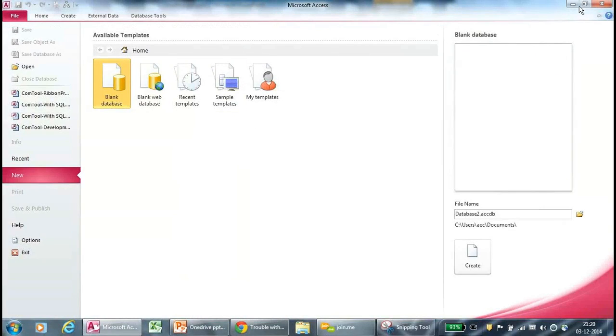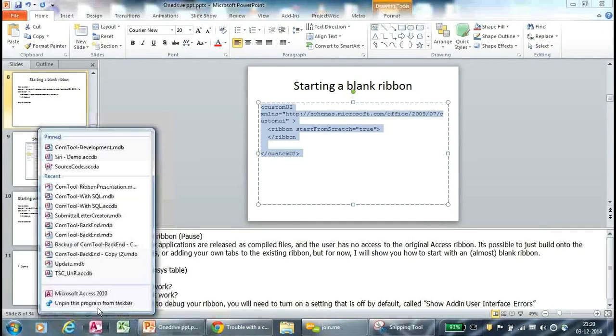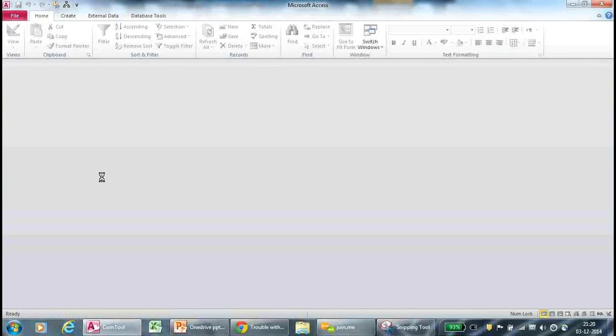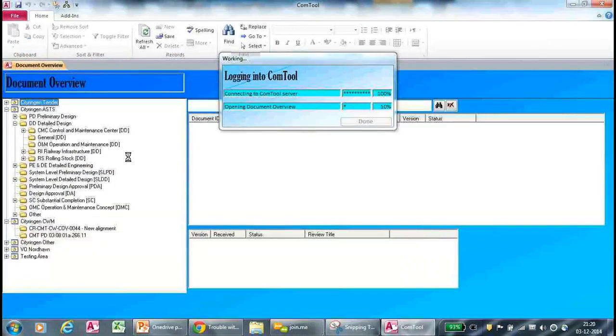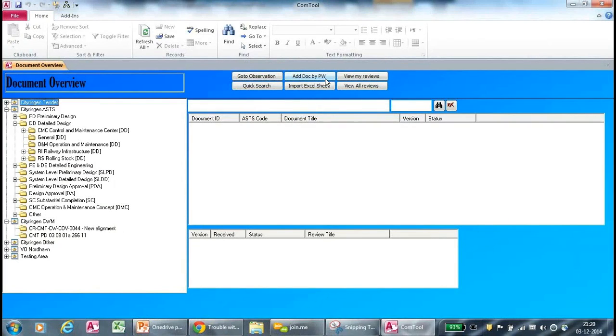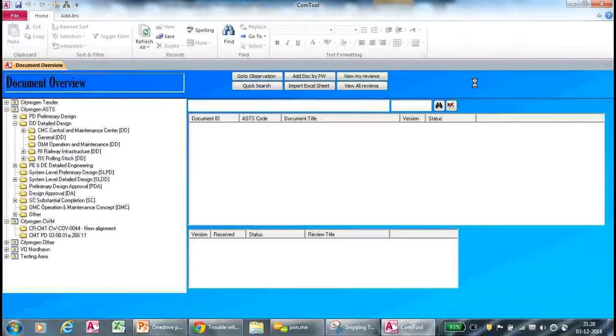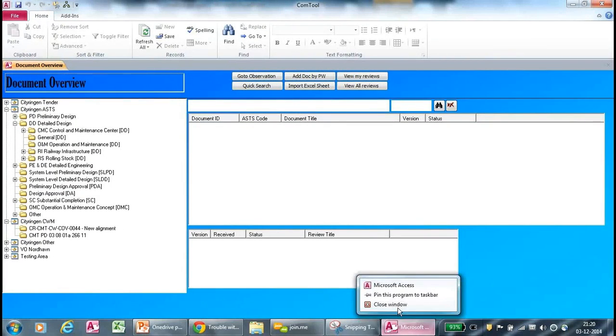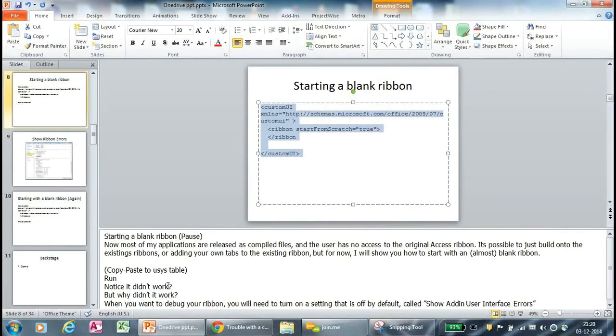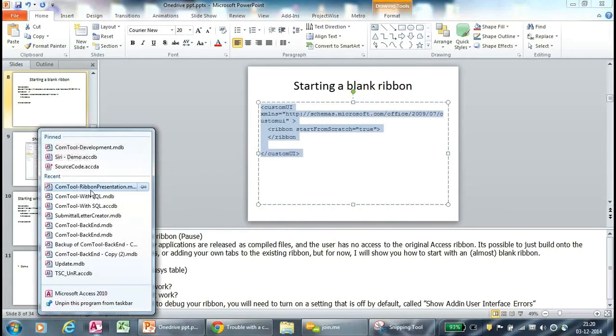The default is that this is not toggled. And if you try to open an application with your ribbon and the ribbon XML is not good, what will happen is that the ribbon will simply not load. You won't even get an error message. So this ribbon is actually a default ribbon of a database when it's open as a compiled file. So if I want to get my errors shown so that I know what's wrong with my ribbon, I have to go into my database.